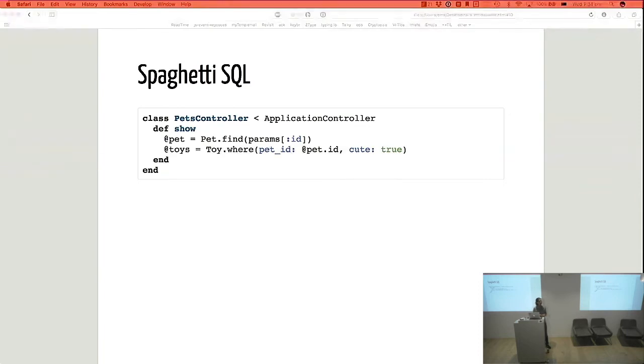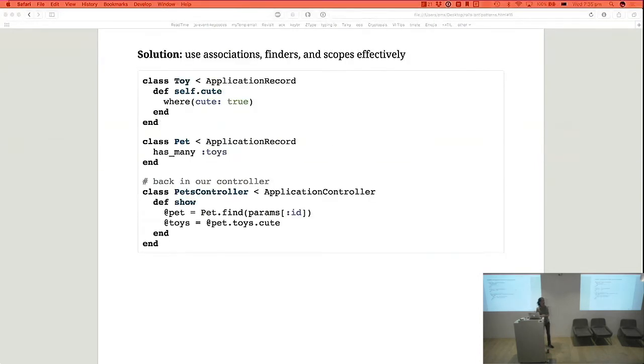Spaghetti SQL. Now this is not so much a bad example because it could be a lot worse, but imagine when you have a controller and you're doing a lot of SQL queries inside your controller. ActiveRecord is an incredibly powerful framework, and many new Rails developers fail to use it to their advantage. Note, for example, that this is not taking advantage of the incredible utility of ActiveRecord associations, of which this is a perfect example. So instead of doing all those queries inside our controllers, we can define scopes on our model.